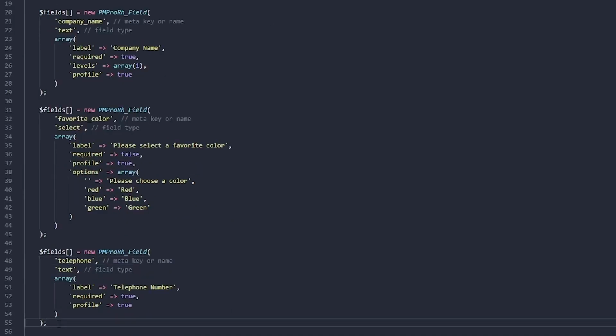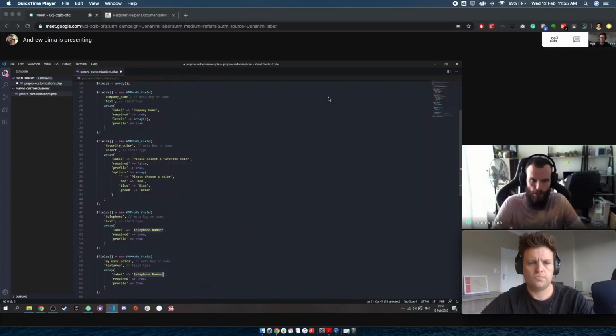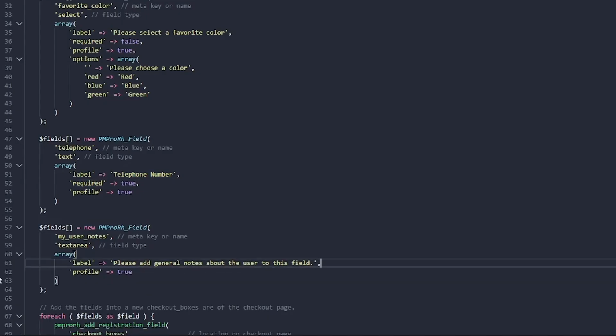Okay, great. Just to speed things up, I'm going to add a text area that only admins can see for notes. So I'll just call it my user notes. This is general notes for the admin. So I'll just say, please add general notes about the user to this field. Required, I'm going to remove this completely, so we don't need that. And then to make it only show for admins, I'm going to say only admin.